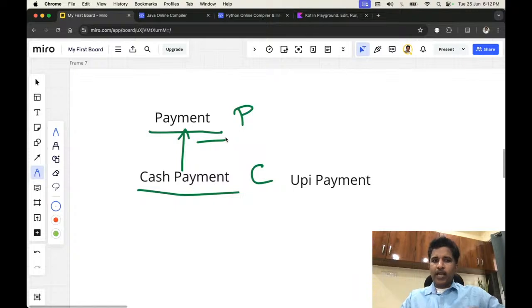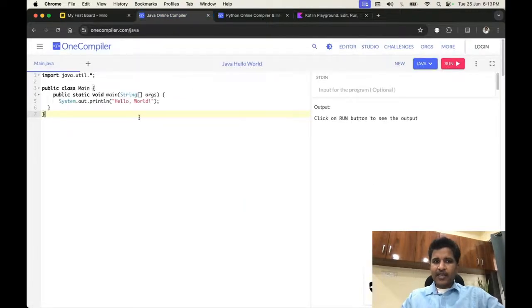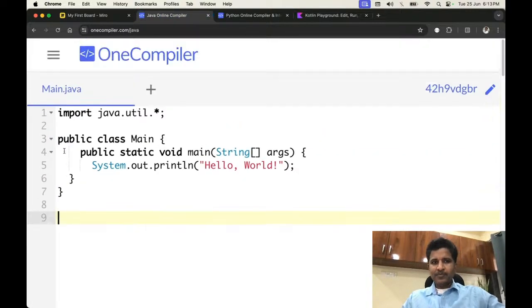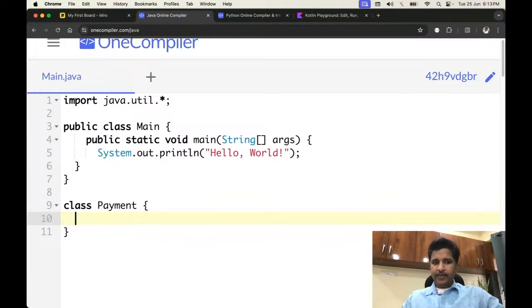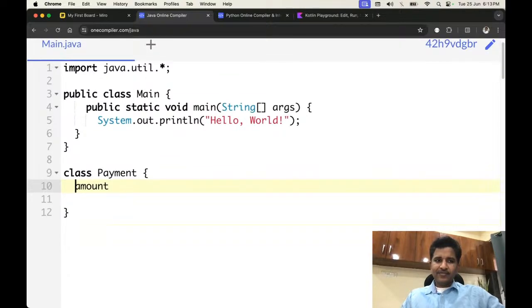Shall we try to write this code in 3 different languages and see how it works? Let's go to Java first. How do we declare a class in Java? You will simply write class, let's start with the parent class, Payment. And then we need to create the variables. What is the variable? We wanted amount, right? What should be the data type for amount? Should I use integer, float, double, or which one exactly?